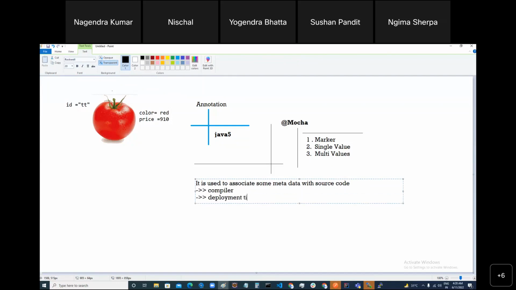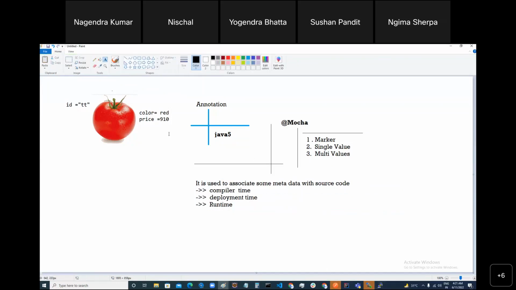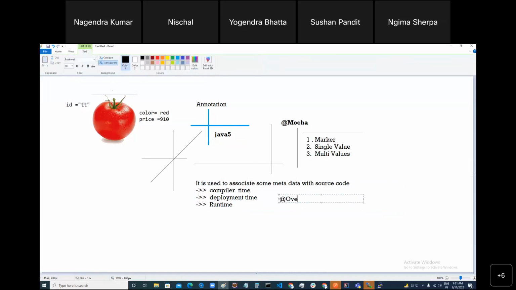You can also process it at runtime. So annotation you can process at compile time, deployment time, and runtime. Annotation is basically used to associate metadata. You can use some inbuilt annotations and you can use some custom annotations. Some annotations you might know. One annotation, Override, I'm using for method overriding purpose.